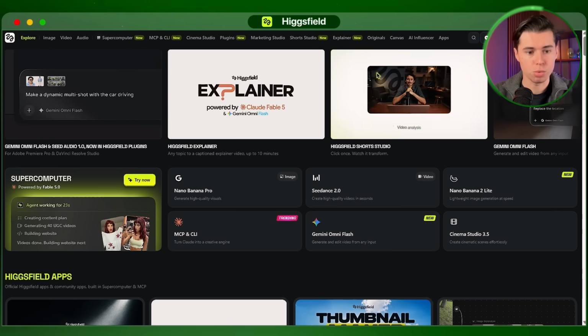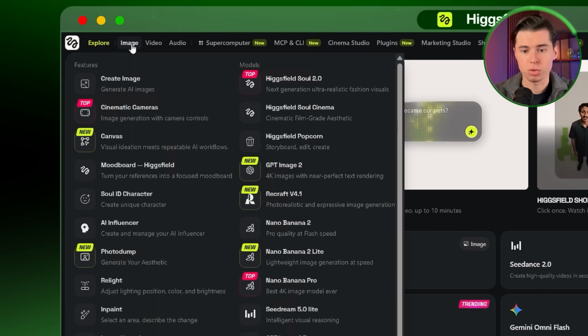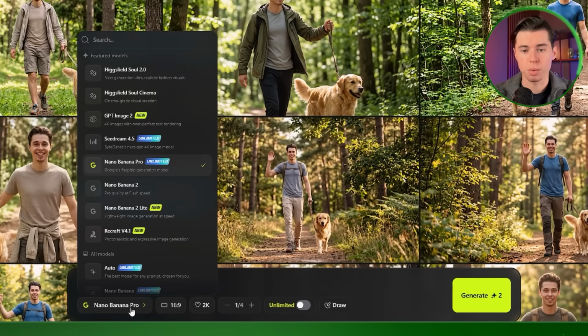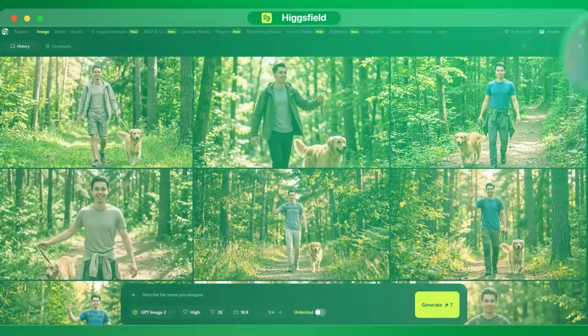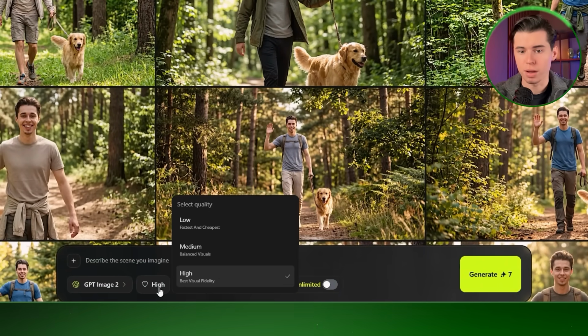Once you log in, you'll notice everything is laid out along the top navigation bar. And to make our image, you just click on Image, which opens the image generation workspace. From the model selector, I'll pick GPT Image 2, because right now it's one of the best image models for giving you a character with exactly the details you ask for. And that first image is what the whole 3D model gets built from. I'll set the aspect ratio to 16:9, the resolution to 2K, and the quality to high.